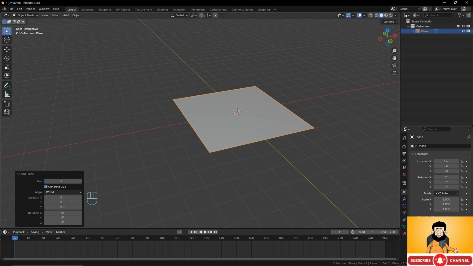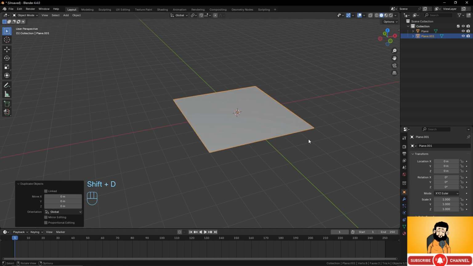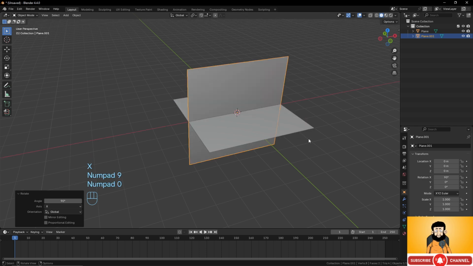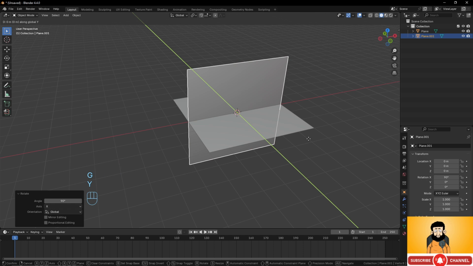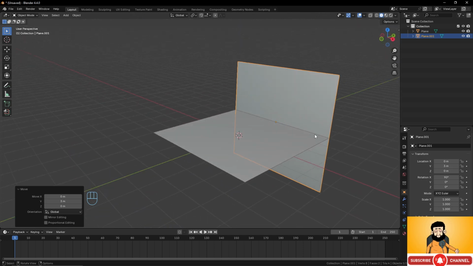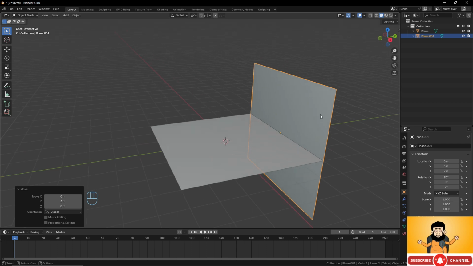Let's go there now and duplicate that one, okay? Make a rotation into the x-axis, 90 degrees, and put it with G Y into this location. Like this, we have a first wall. So now we will manage the height of that.